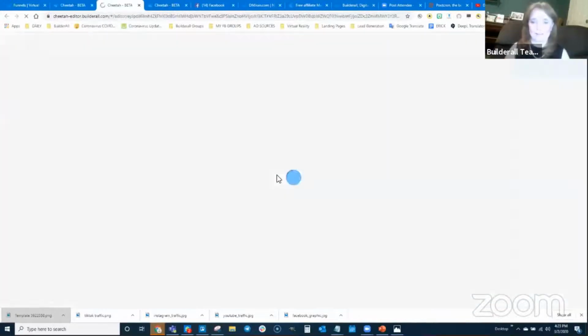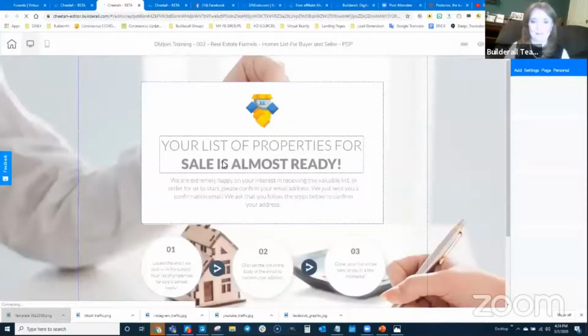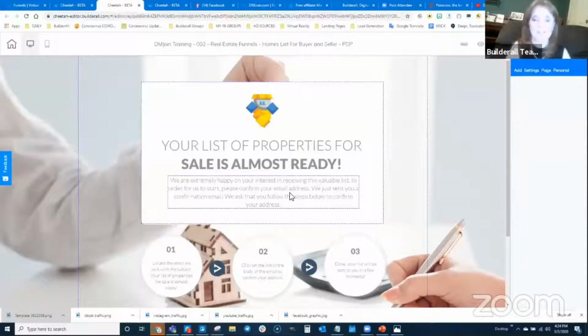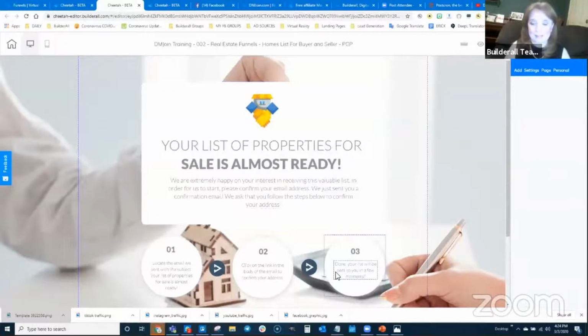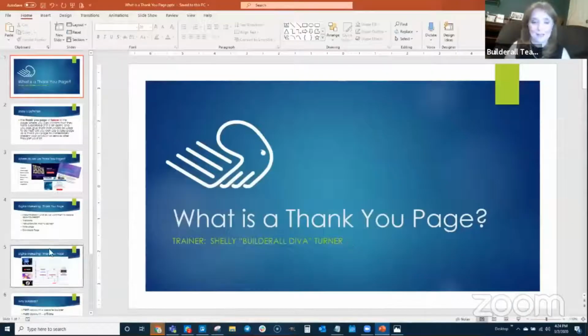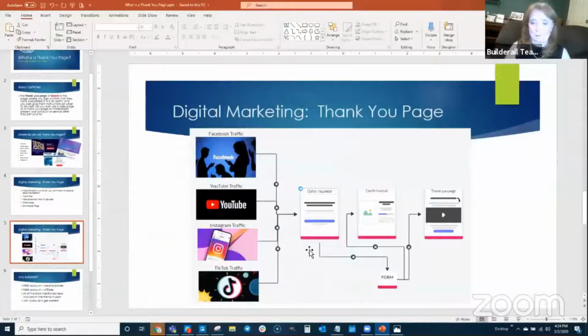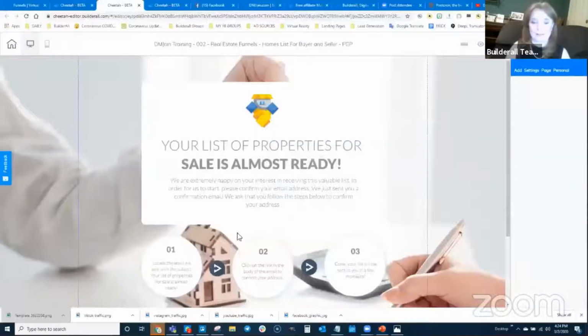So this is the second page. And let's see what this one has on it. So it says, your list of properties for sale is almost ready. And it says, please confirm your email address. So this is the second page that we're going to hit. And let's take a look at that PowerPoint slide again so you guys understand what I'm saying. So the home page is right here. And then this is the email confirmation page. That's what that second page that we looked at is. So we're going to keep going with that because that's fabulous.